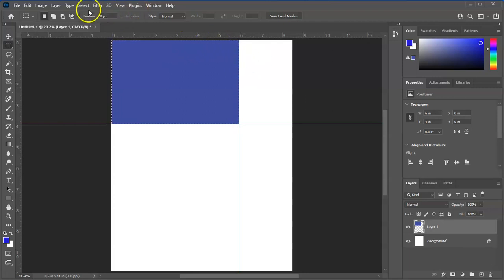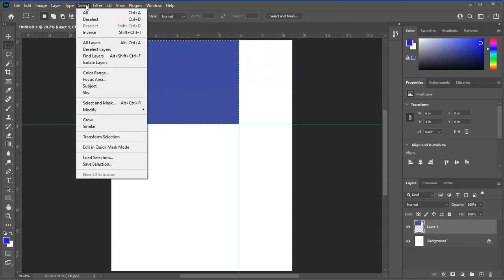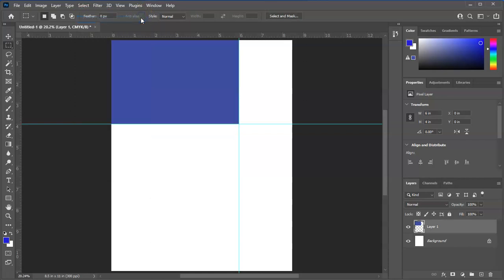I'm going to deselect by visiting the Select menu and deselecting. The shortcut is Control D on a PC, or on a Macintosh it's Command D. Since it's now deselected, it can be moved around and the selection is no longer holding that area.